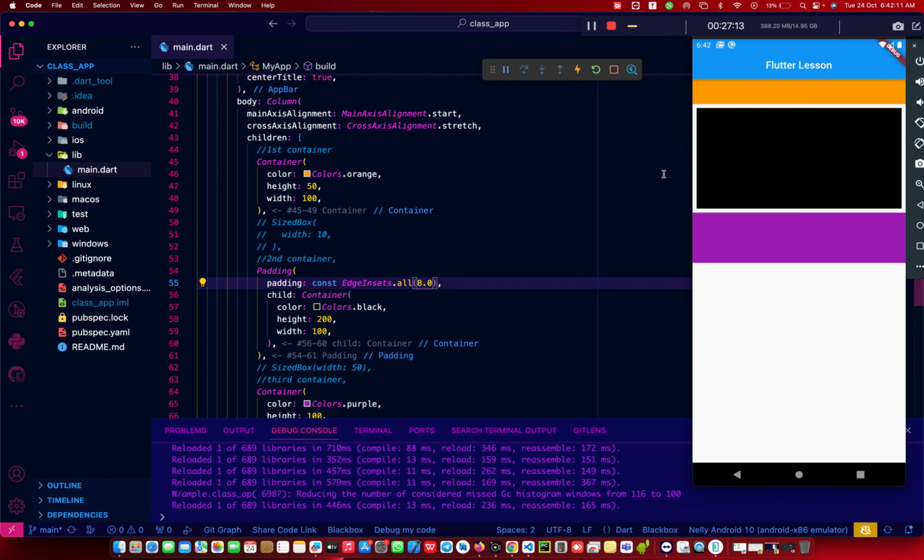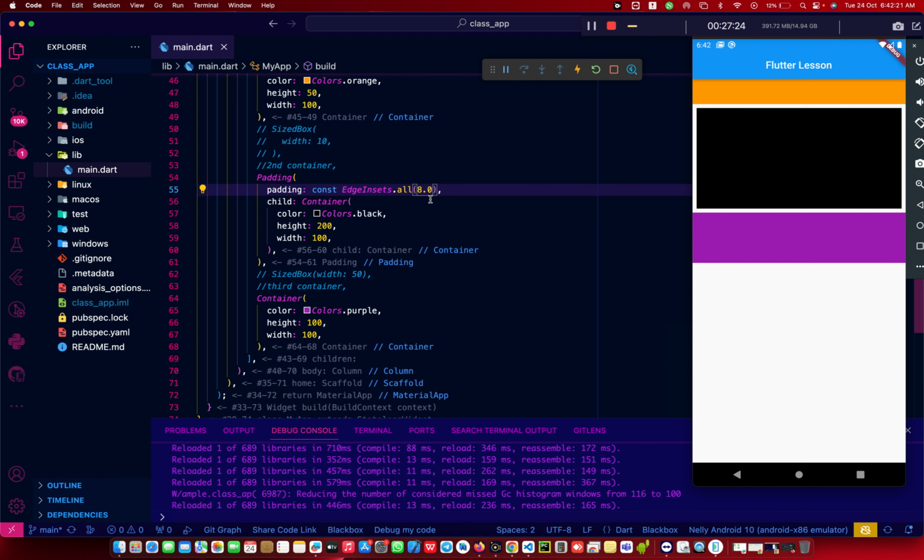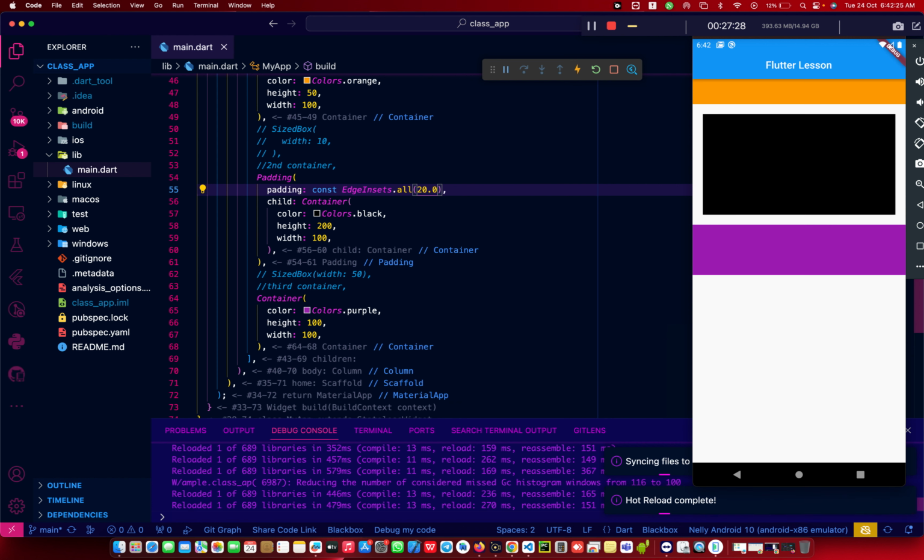Because if I put a sized box this side, then that means for this black container, I'll have to put a row in between here. You understand? So in case I need to increase my padding, in case I need it to be 20, just like that. So that's how we deal with padding and alignment for rows and columns.